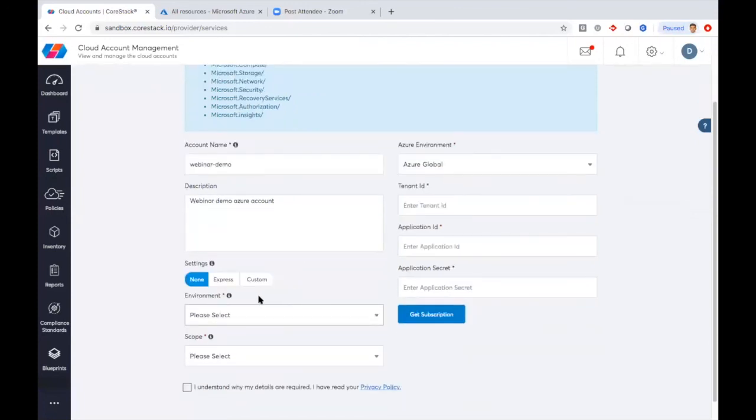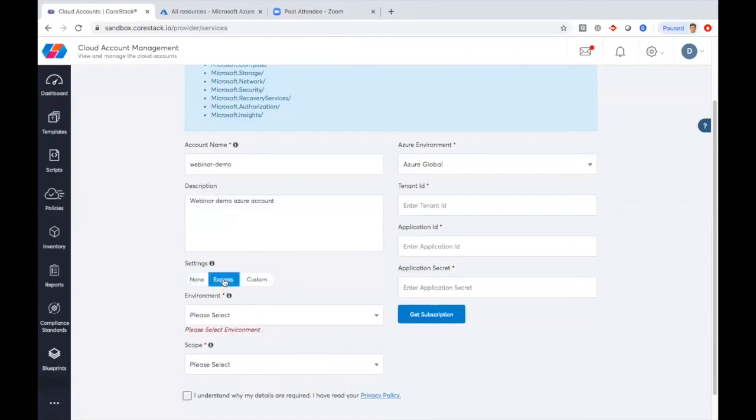CoreStack provides multiple governance configurations. Express provides all the CoreStack best practices. CoreStack best practices use Azure best practices or the AWS Well-Architected Framework. Since we are adding an Azure account here, all the Azure best practices are bundled as an Express setting. However, if the customer wants to customize any of the governance settings, they can select Custom and customize the best practices that are offered here.